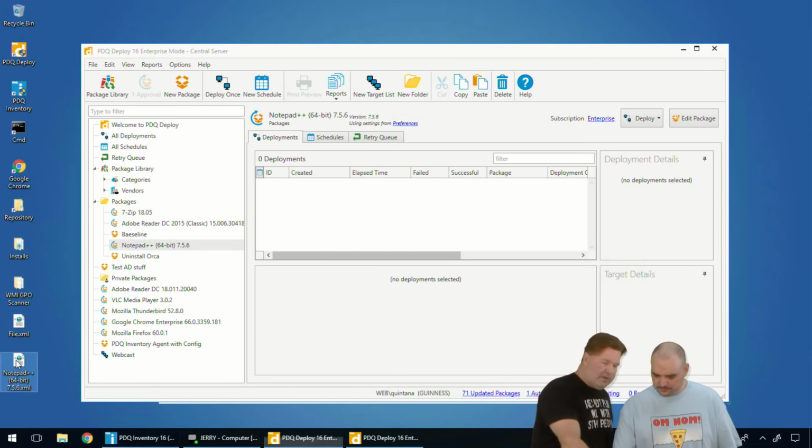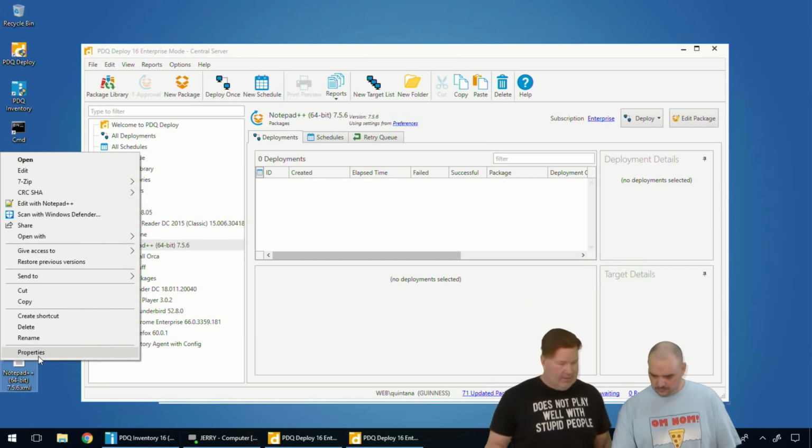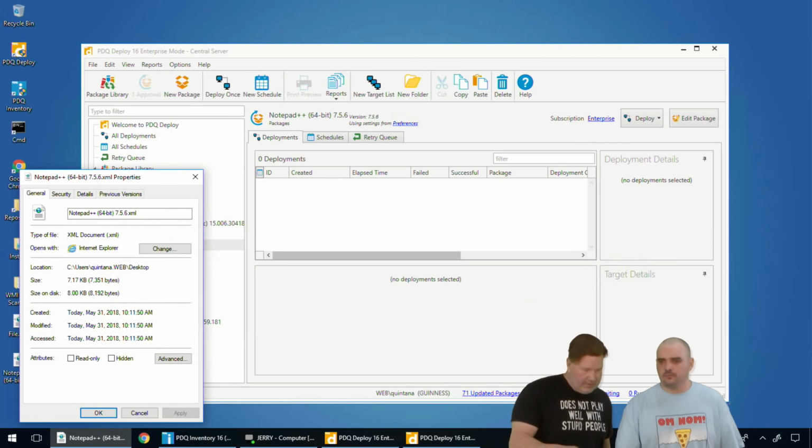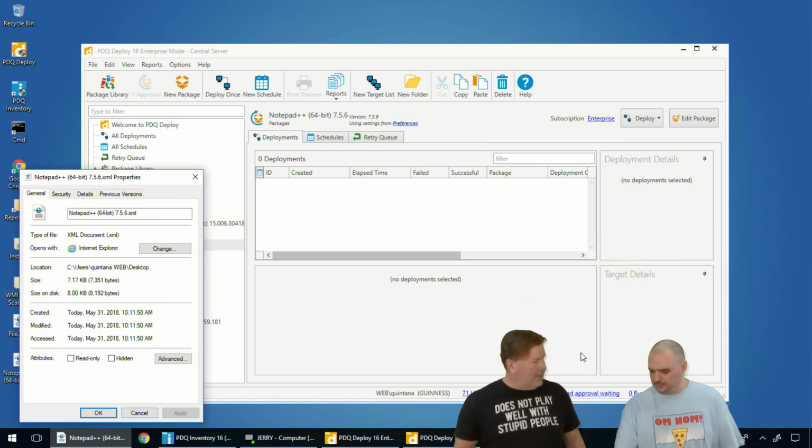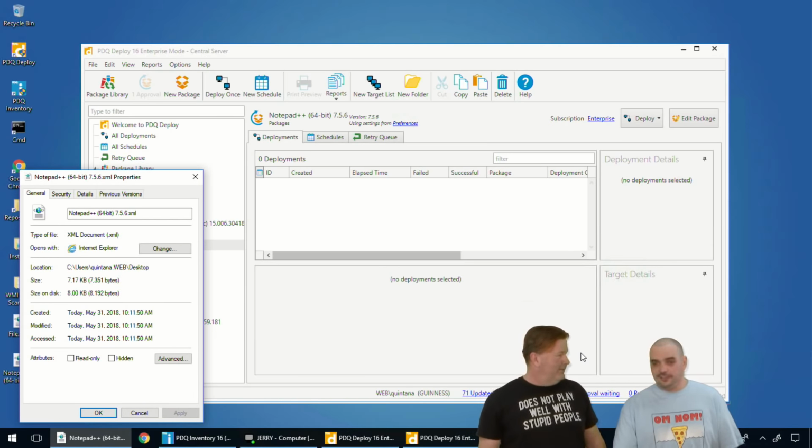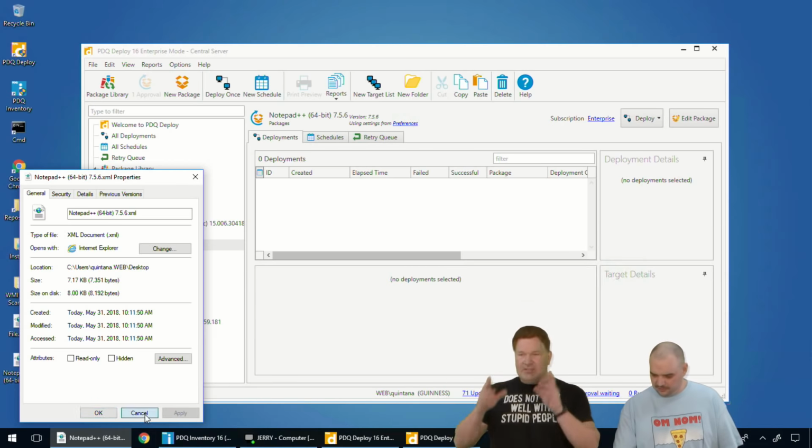Go pull that up. Do properties on that. I want to see the size of that. And the reason I'm bringing this up, look, that's 7.1 KB. What does that tell you? It does not have an install file. The install files are not included.